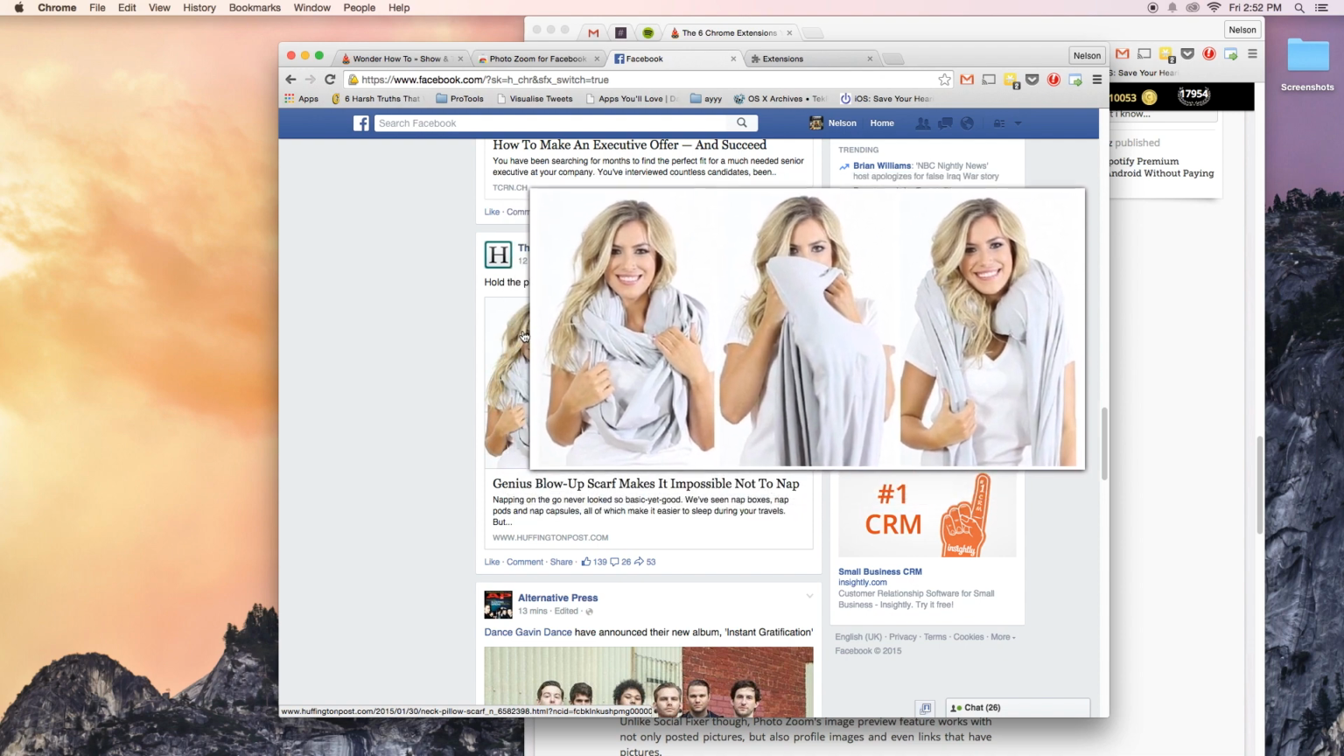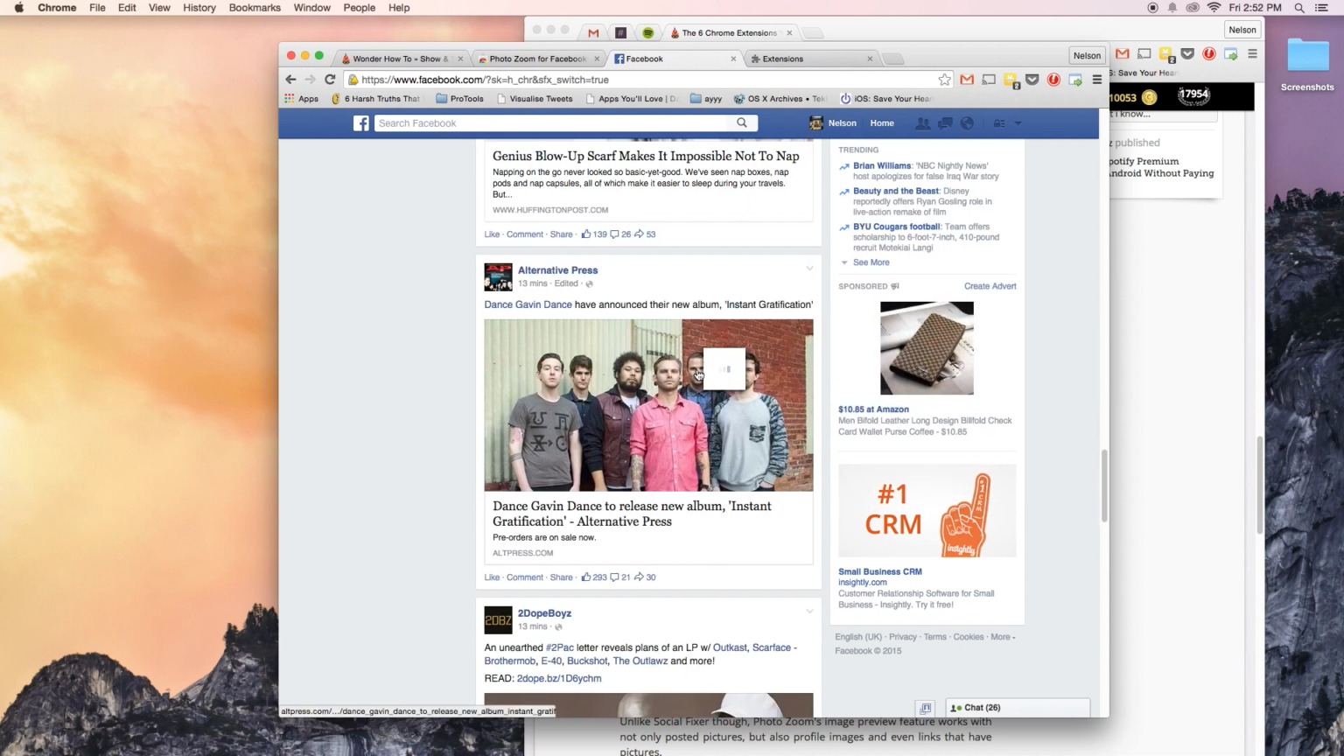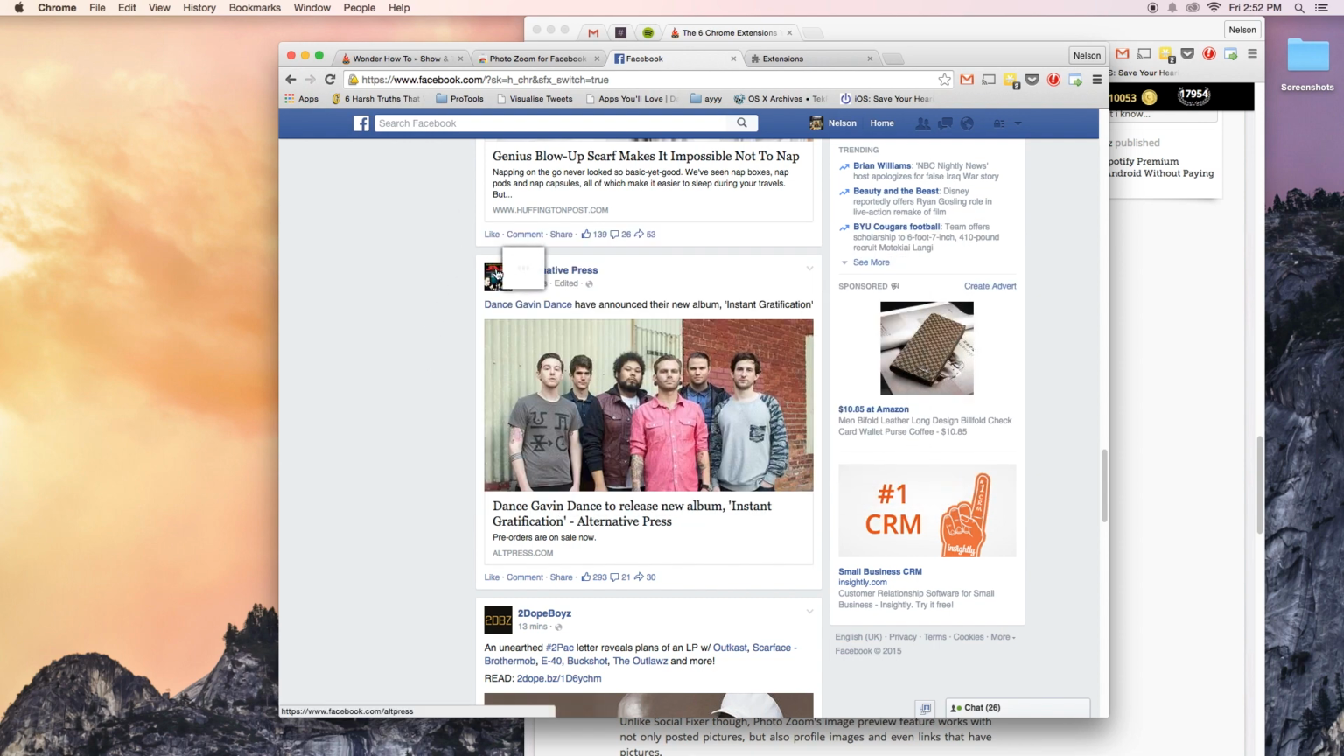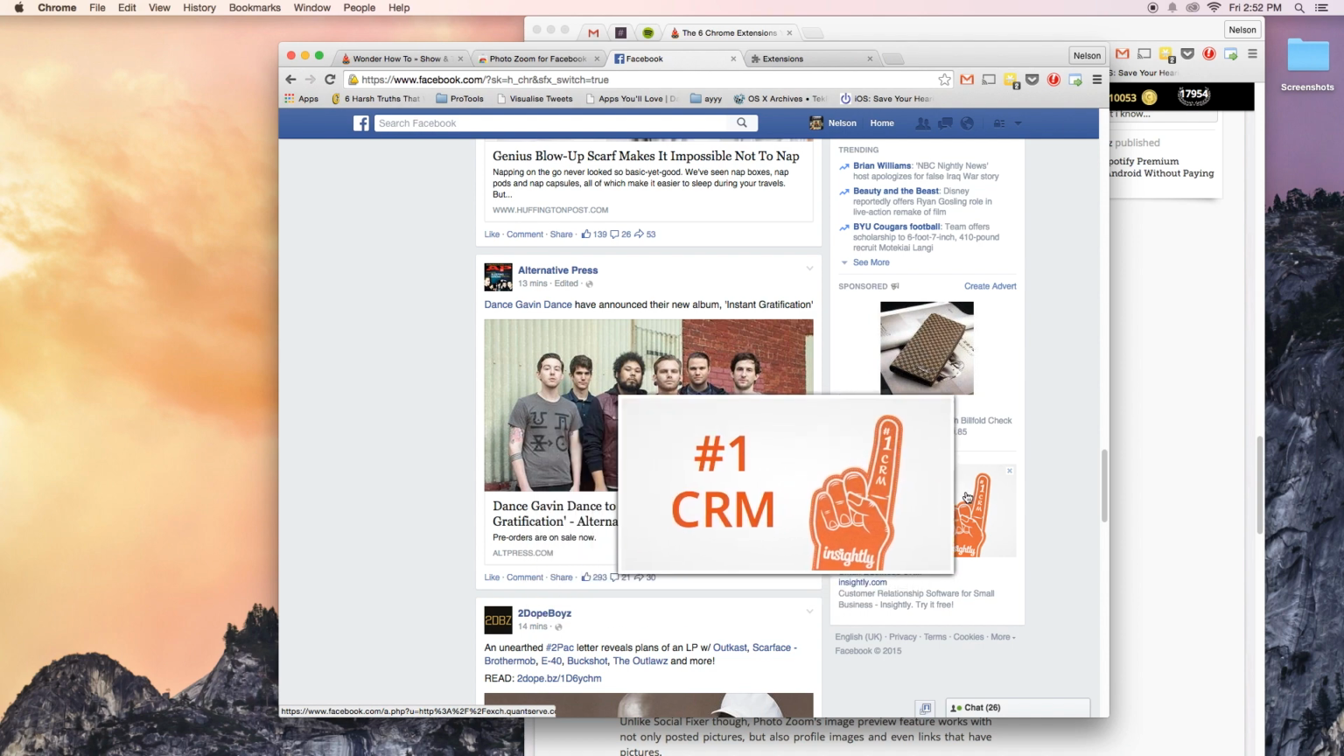You can move your cursor around and it'll follow. You can do this for pretty much any picture on Facebook. You can even do it for cover images like this one. And you can also do it for ads, but I don't know why you'd want to do that.